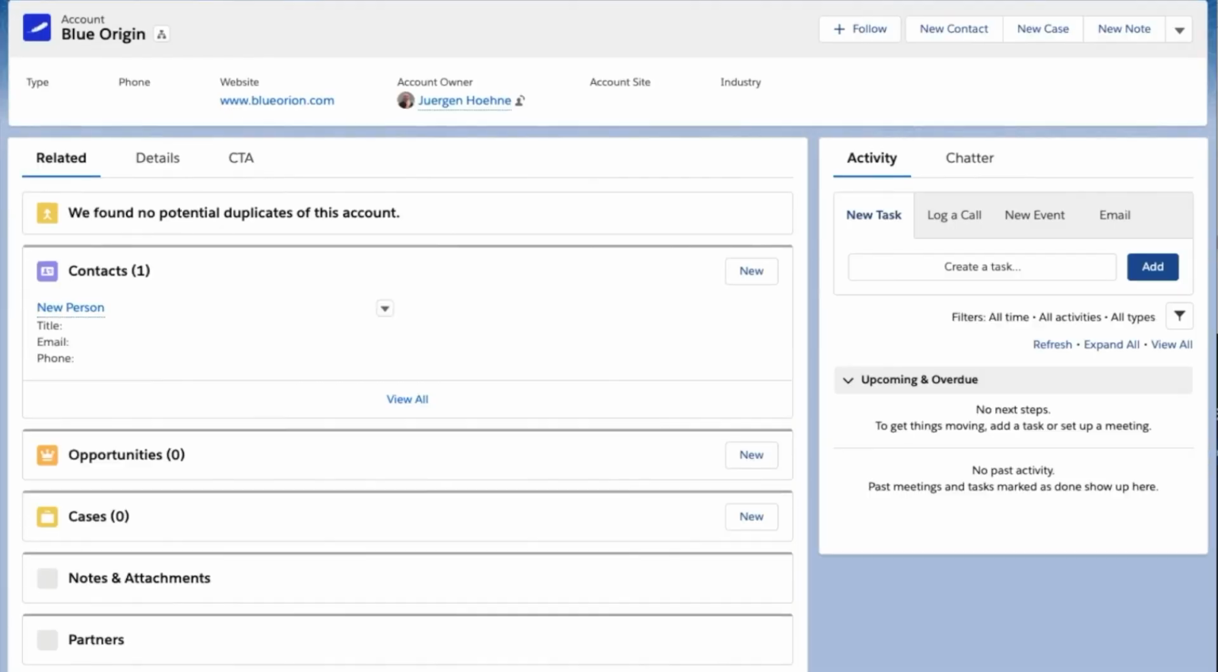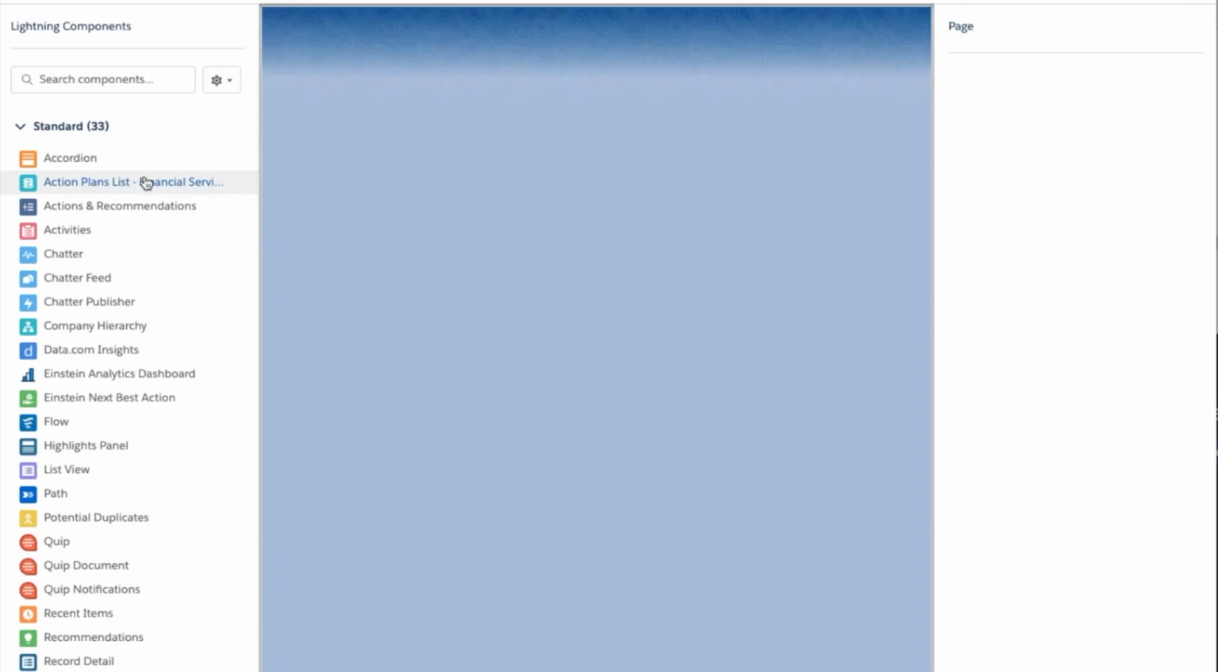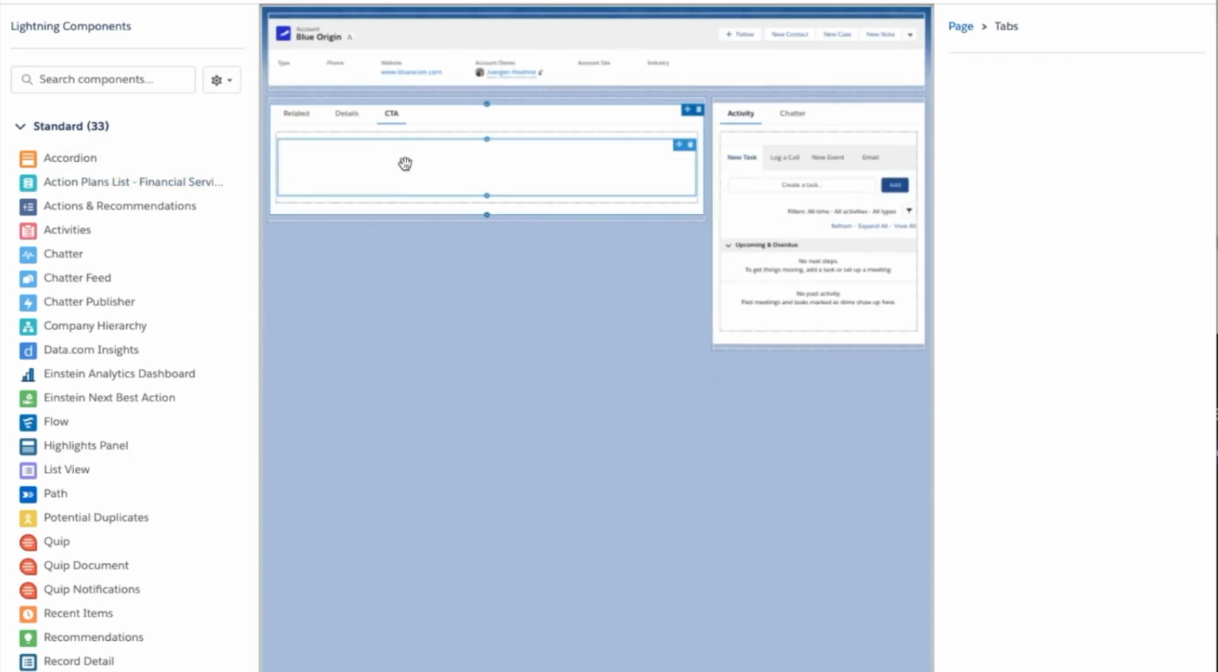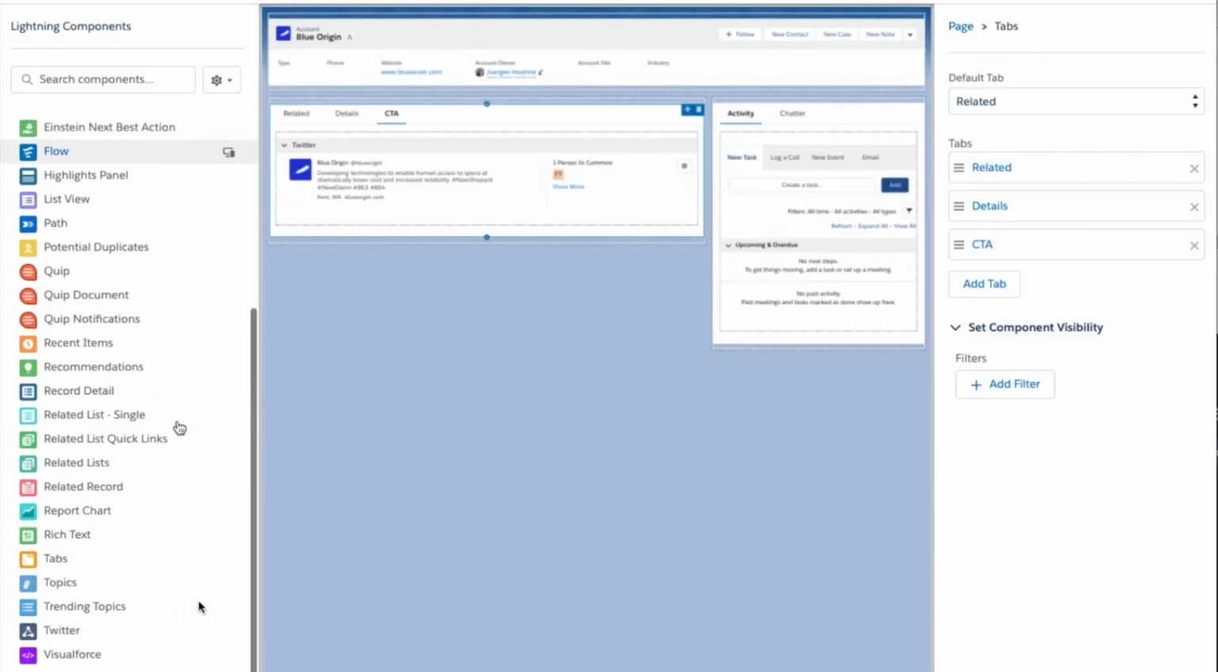Let's check. So here we go back to the accounts. Then you go to Blue Origin. There's the CTA. Let's edit the page. And this is where you now put into under CTA the record, the related list, the related record, right? You push the object, the CTA, in custom object and link it. So whatever account is on there.